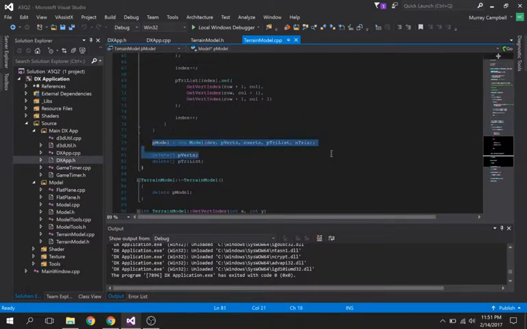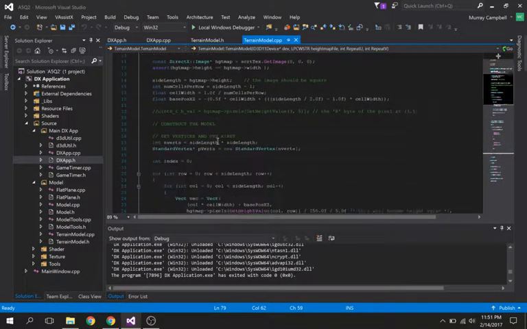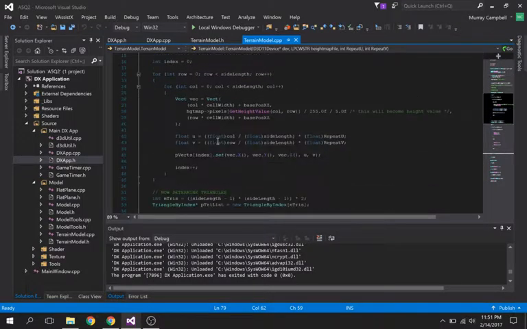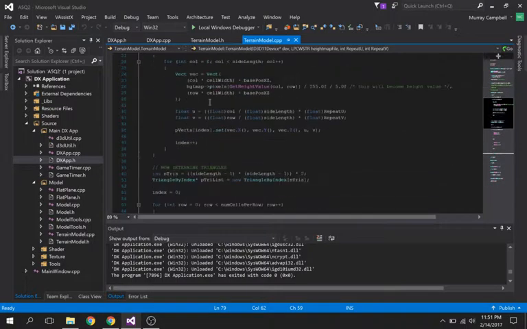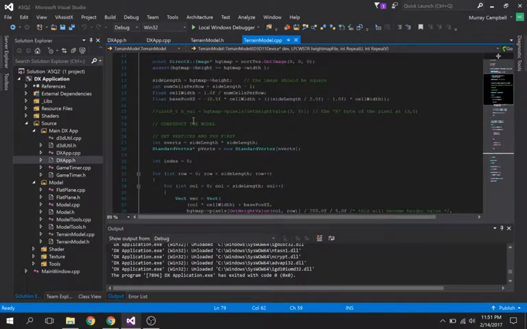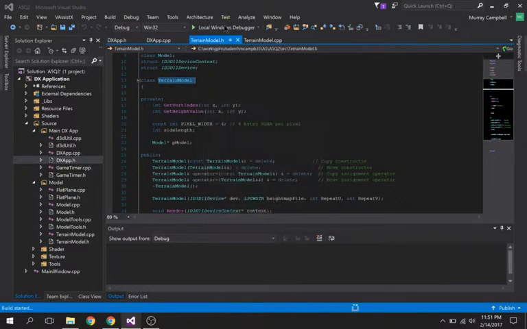Pretty easy. It creates the model here in the constructor as well. It's pretty much just like the flat plane, but obviously these vertices and tris are generated based on the height map. So yeah, that's pretty much it.